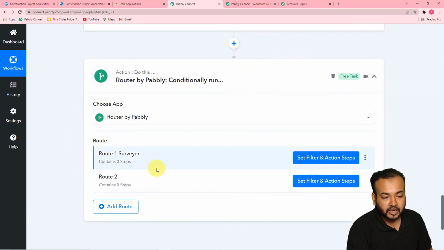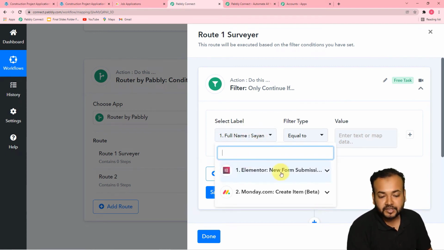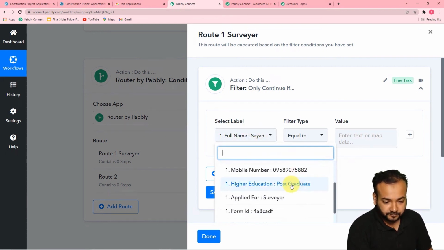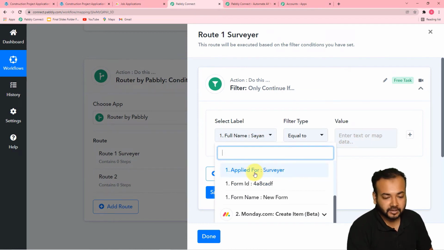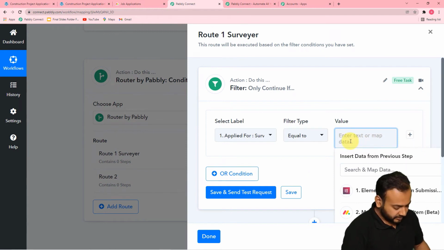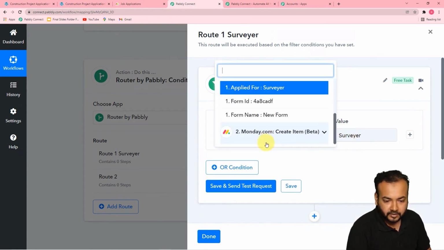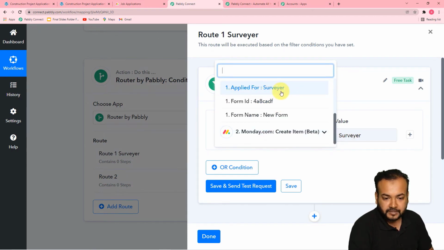So I'm going to the router and the route 1 surveyor, clicking on the set filter and actions tabs, and it is asking now in this filters tab to select your label. So we are going to select this label from this Elementor tab. You will see this applied for label. Click on it, make the filter type equals to, and here in this value we are going to put surveyor. Just make sure to keep the spelling the same.